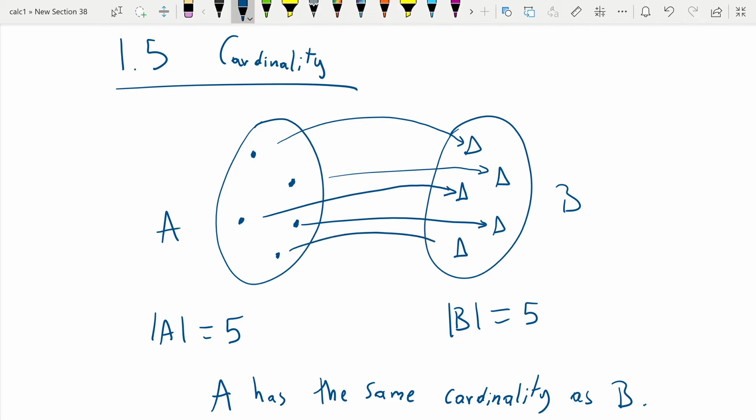Right? So we cannot even erase. So this is the idea. There must be a one-to-one correspondence between elements in A and elements in B.